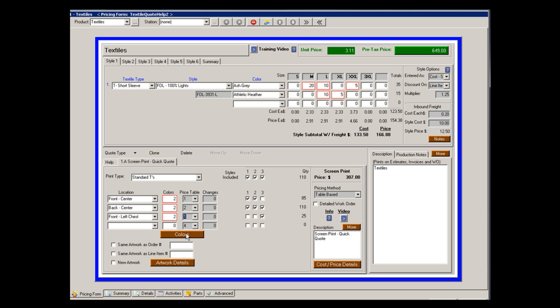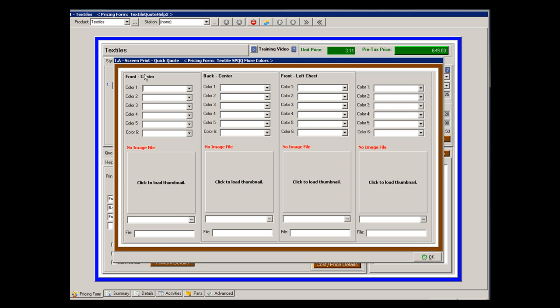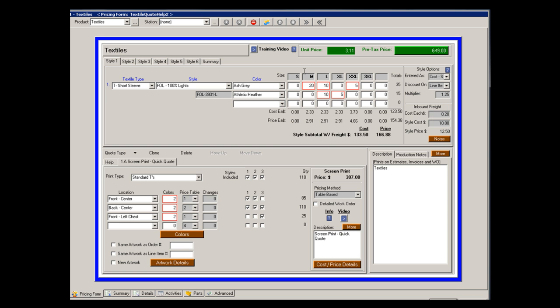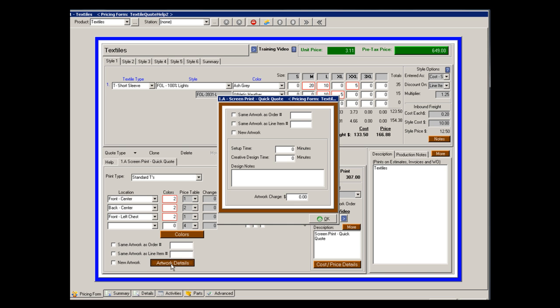If we look at the colors tab, this is a place to list the actual colors for the different images, listing their locations at the top, as well as any thumbnail images you would like to add for that location. The artwork: is it using the same artwork as another order in the system, or another line item in the system, or is it new artwork? And if it's new artwork, what is the setup time or the creative design time, as well as an artwork charge?